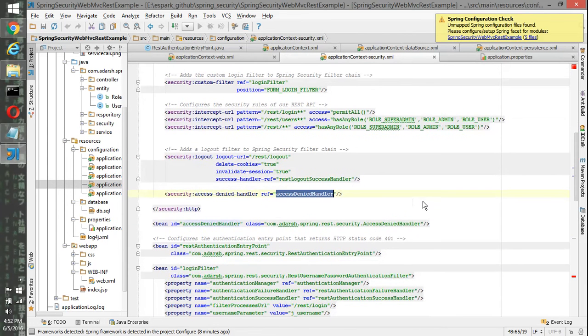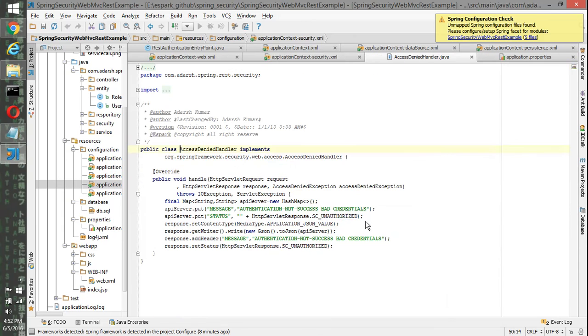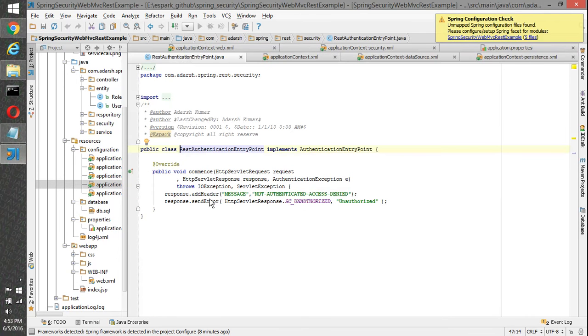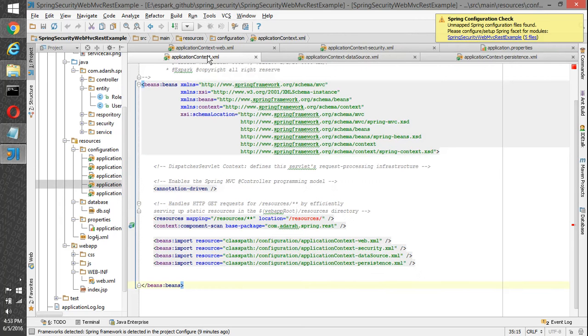Then we have the access denied handler. Basically, the access denied handler comes into play if somebody tries to access the application by changing the URL without authentication. Exceptions will be generated internally, and those are handled by the access denied handler. What it does is say unauthorized or bad credentials and send back the response as unauthorized in the map, which will be converted into JSON. Then we have a REST authentication entry point. What it does is mark every request as unauthorized and send it back, so Spring Security will act on that.